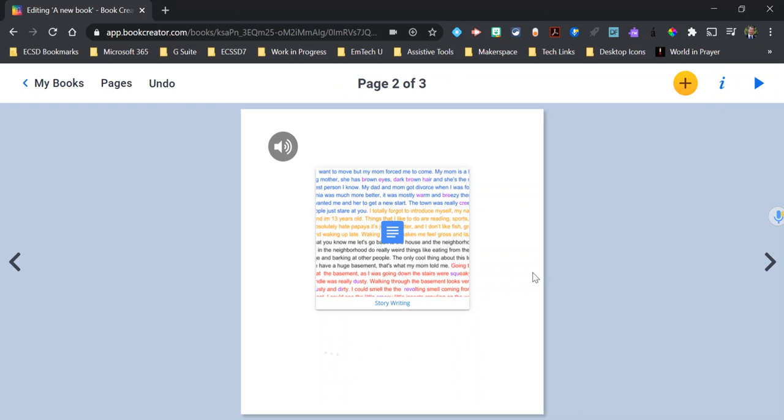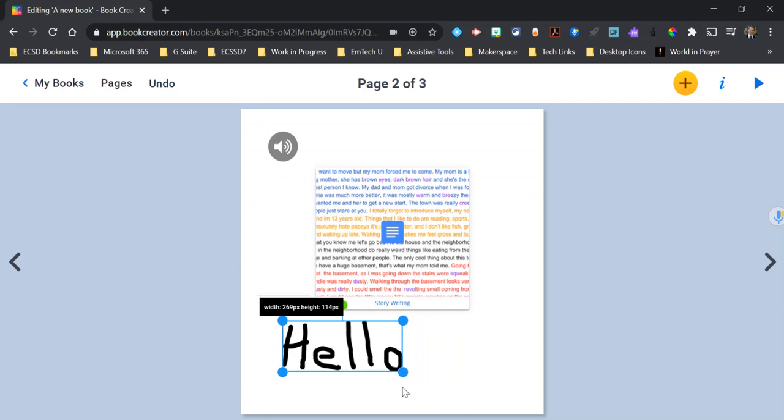As soon as you say done, it will load it there, and then again I can move that around and I can make it bigger or smaller. So that whiteboard tool is a pretty good tool for even young students or older students to draw pictures that go along with their story.